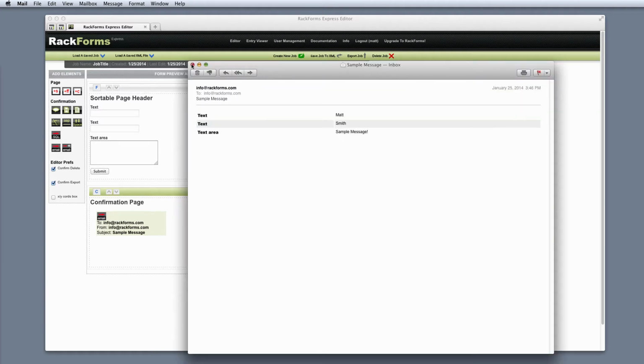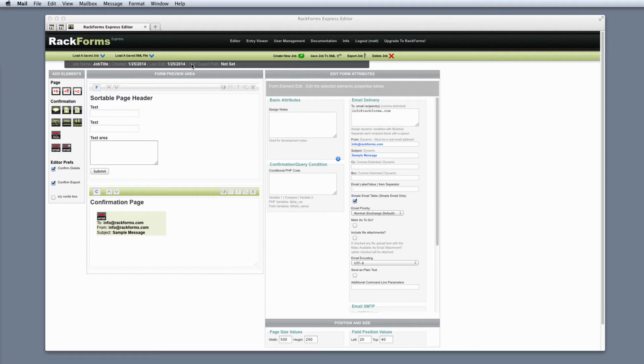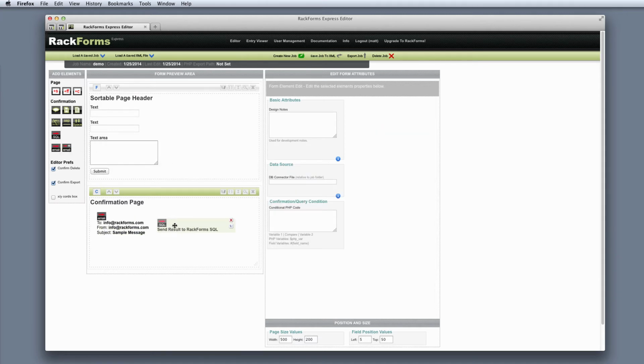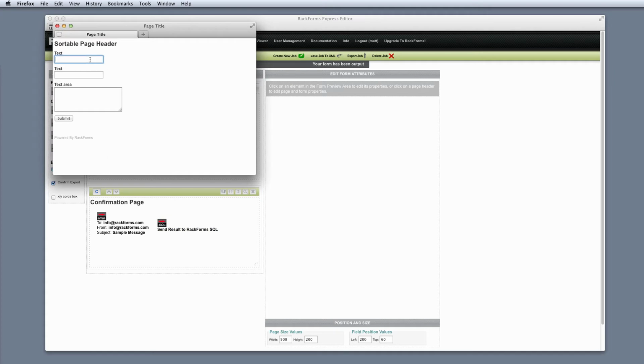So, incredibly simple. We also have what we call the internal entry viewer. If we don't want to send a message directly to email, we can send it to the entry viewer instead. To show that, I'm going to call my job something unique here, demo. And what I'll basically do is click this guy right here, the send to simple SQL. The basic idea here is that, without configuring anything, I'm just going to run this job again.